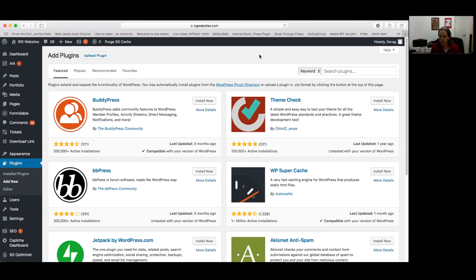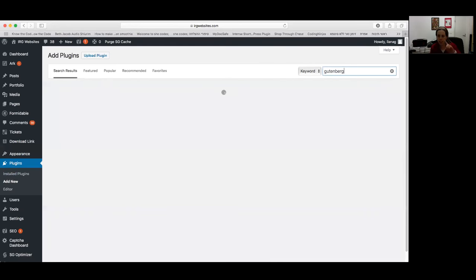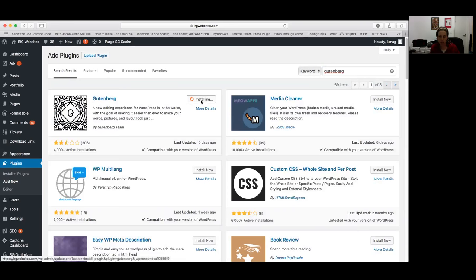So we're going to take a look at Gutenberg in action so you can see what you should expect from it. Okay? So you can add Gutenberg to any self-hosted WordPress website. Just go to Add New Plugin, search for Gutenberg, hit Install Now, and then go ahead and activate it.